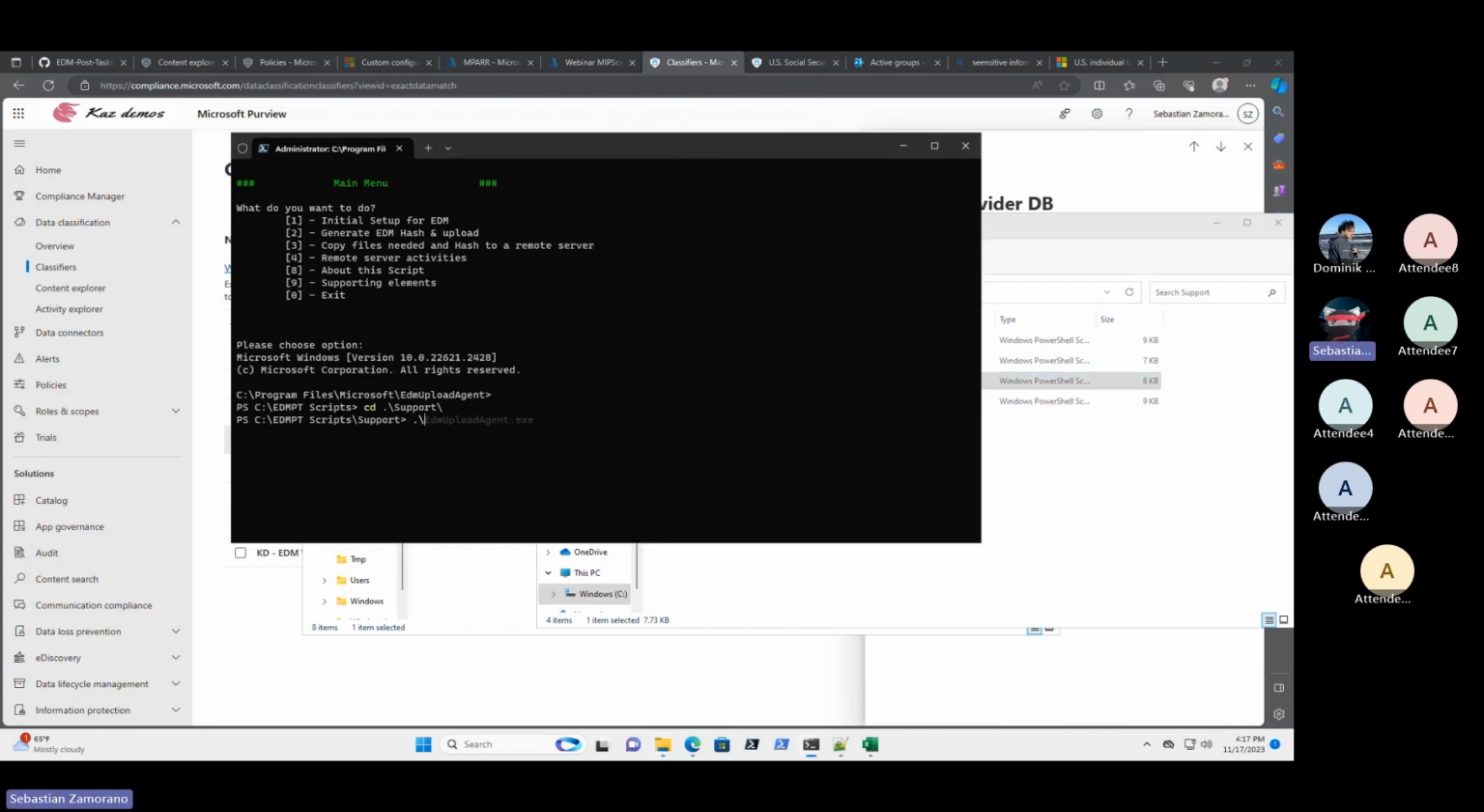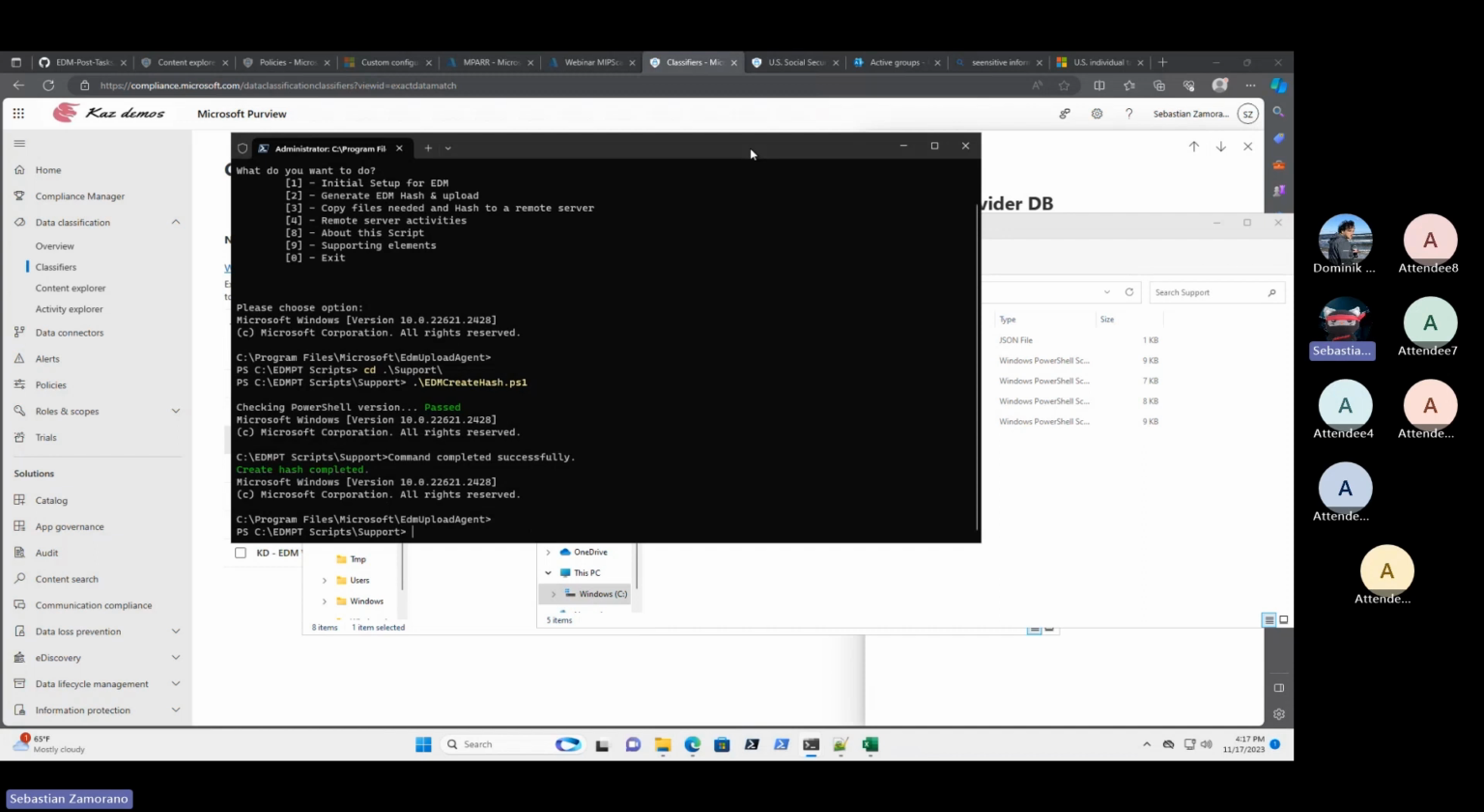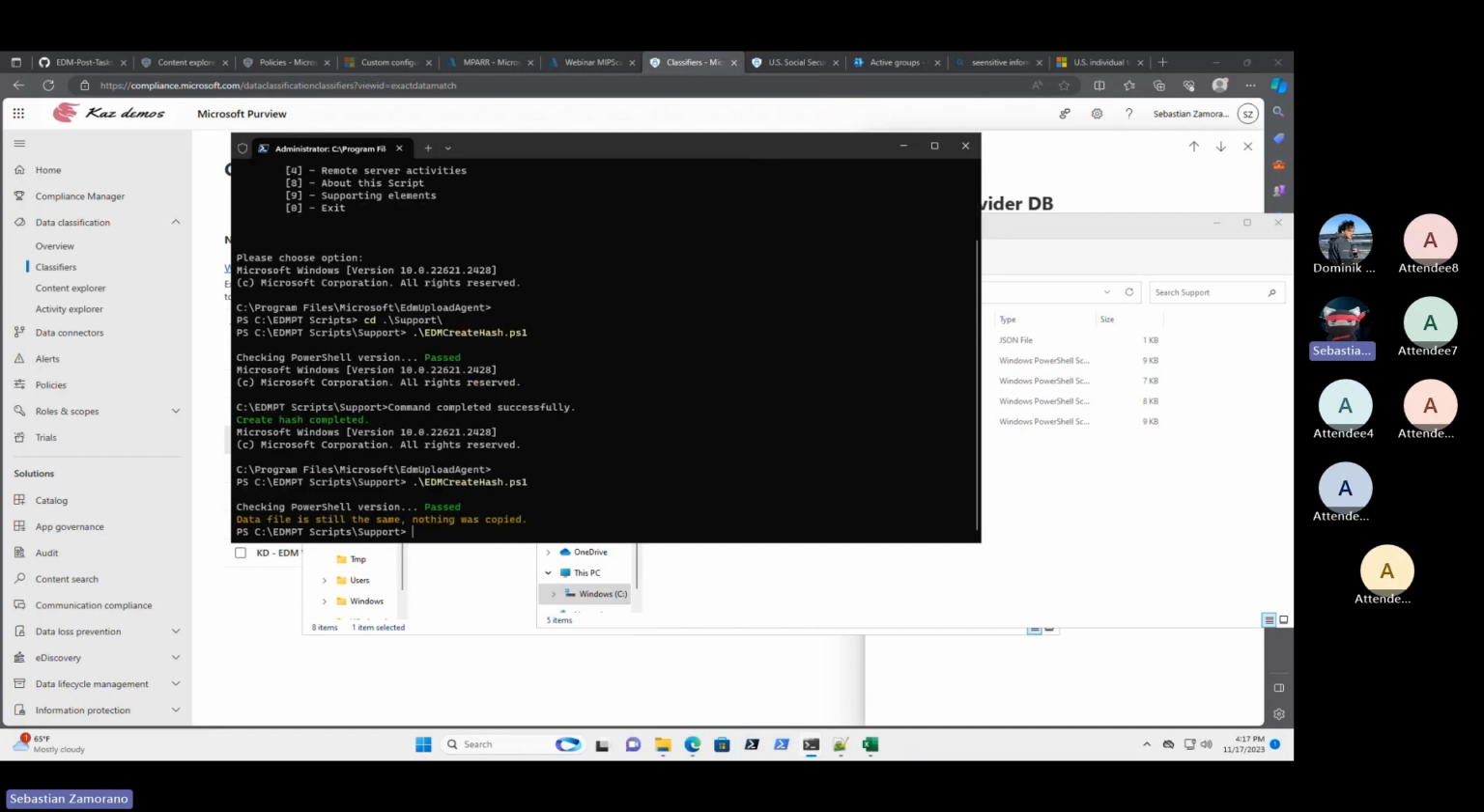If we execute the EDM create hash, what happens in the background is that a timestamp file is created, and that permits us to know and compare if I have a new file to be hashed, or if the file that remains is still the same. If I execute the EDM create hash, the data file is still the same and nothing was hashed.